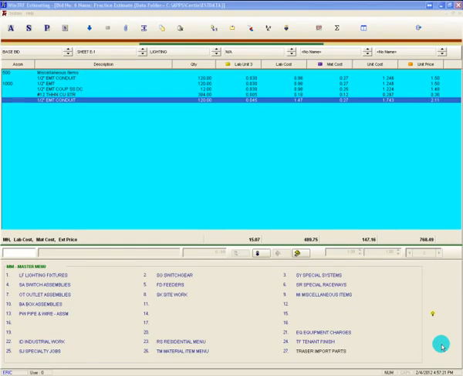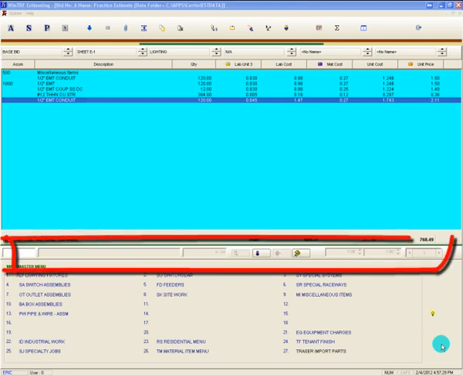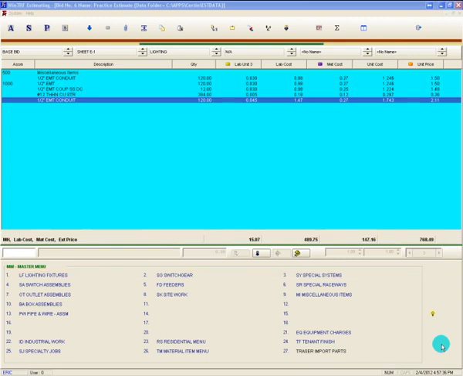This video is entitled Standard Takeoff Entry Area. The standard takeoff entry area is the part of the form that lies between the menus and the audit trail. Moving from left to right, we will describe each of the fields and their functions.